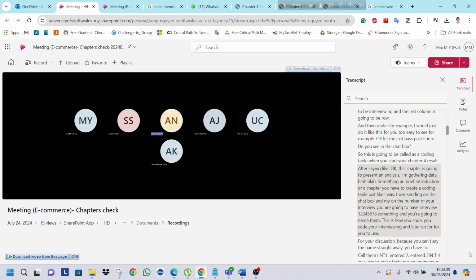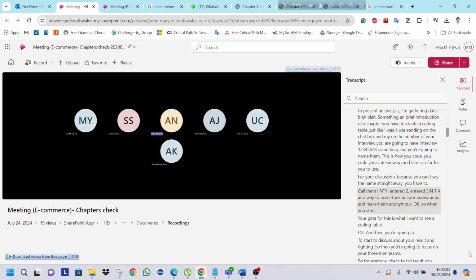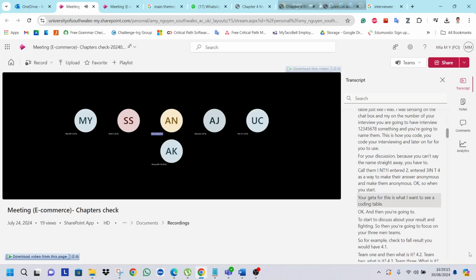Based on the number of your interviews, you are going to have interviewee 1, 2, 3, 4, 5, 6, 7, 8, and you're going to name them. This is how you code your interviewees, for you to use later in your discussion, because you can't say their names straight away. You have to call them int1, int2, int3, int4 as a way to make their answers anonymous. So when you start your chapter 4, this is what I want to see: a coding table.